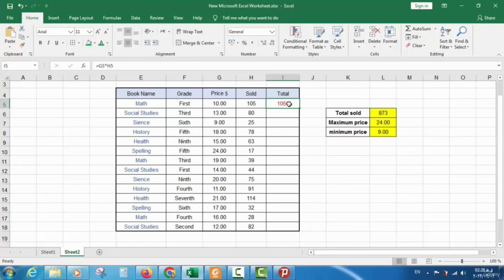Okay, I do again. Equal, click here, then star means multiply, and select this column and press enter. It shows us the result.